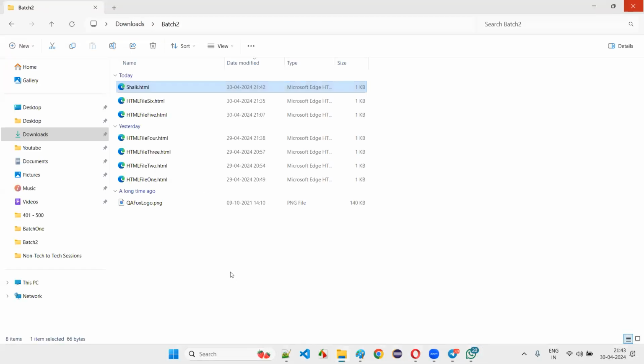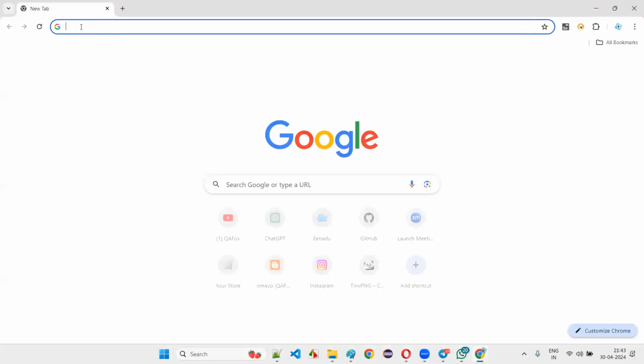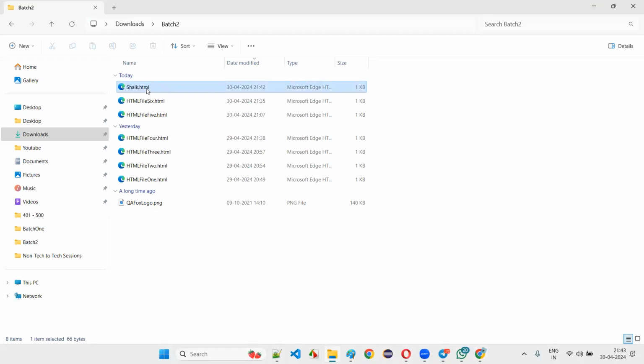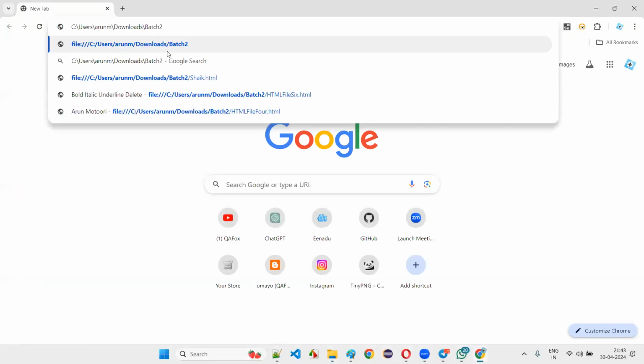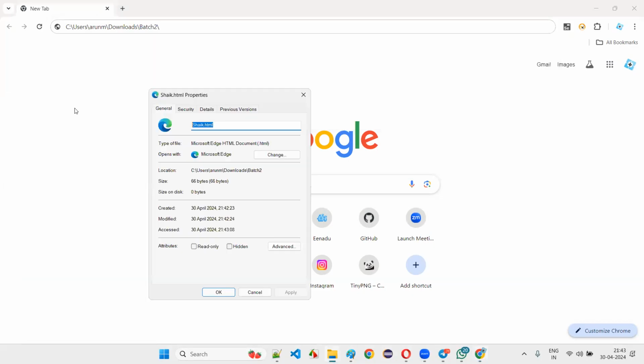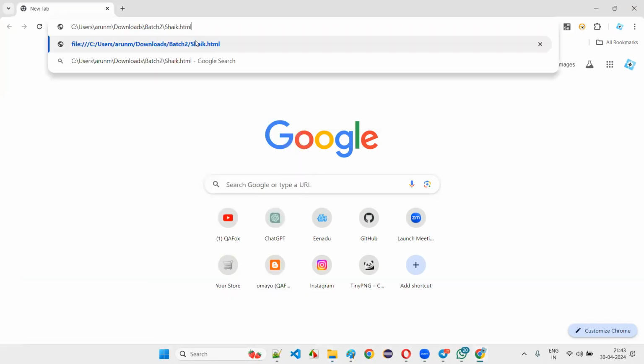Or you can also do one more thing. I'll open the Chrome browser manually. This is another way. In the Chrome browser, instead of giving a website name like qfox.com, I'll right click on this file, show properties, and here I'll give the location of this file in the Chrome browser. Slash, the name and extension of the file, Sheikh.html. I'll give that here and press enter. Same thing will happen. Got it?